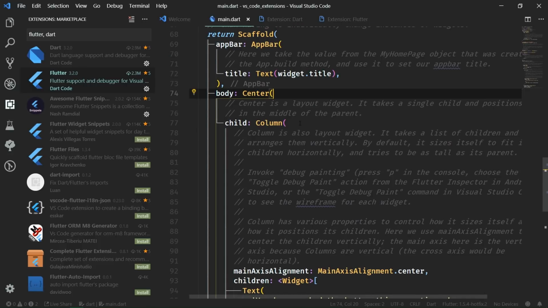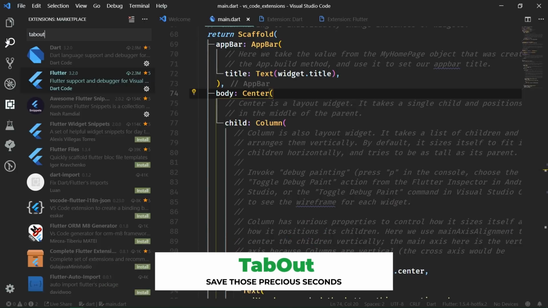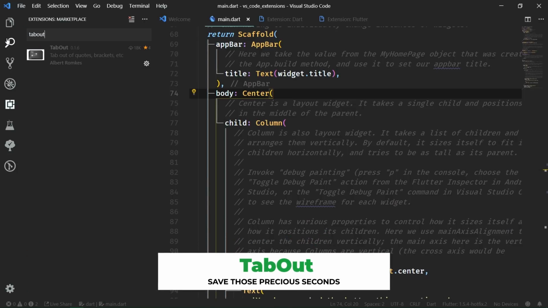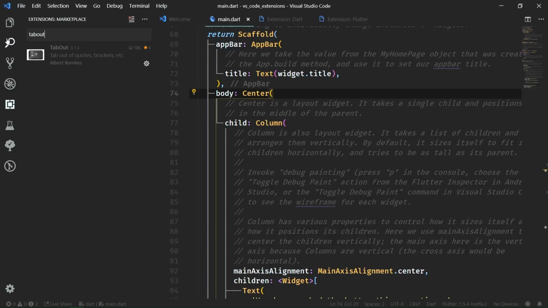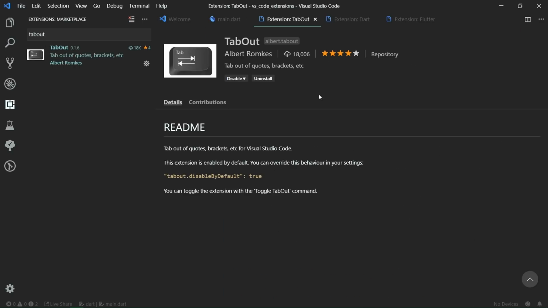Another extension which you definitely must have if you are a Flutter developer, or really any kind of developer, is Tabout. Tabout allows you to really tab out of brackets and parentheses. It will save you a lot of time because reaching for the arrow keys is a pain.